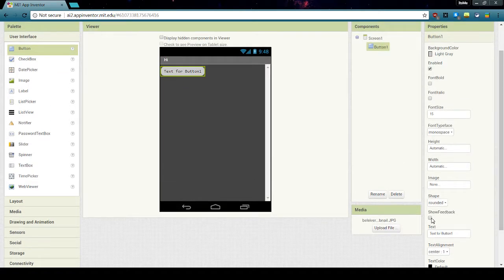And then show feedback. When you click on it, the button gets slightly darker and then turns back. If you turn that off, then it won't show any feedback of you clicking on it. I like to leave it on though. But it could be helpful depending on the app you're making. And then text, change it, and it changes the text on the button. It's just it.